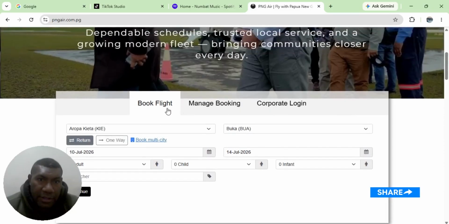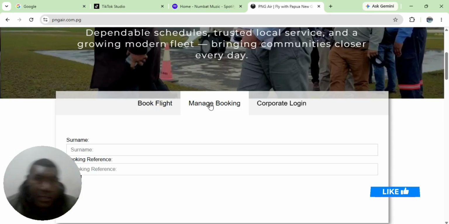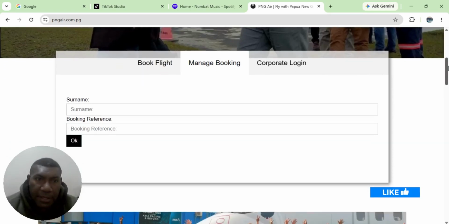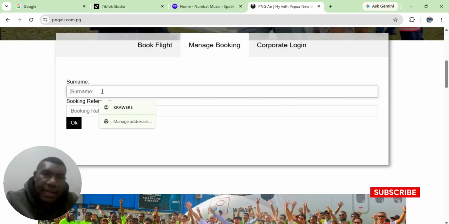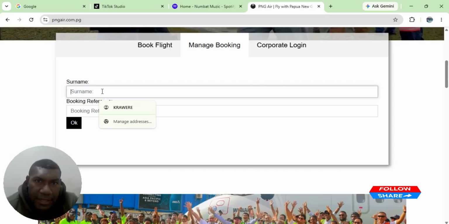So you see the writings given up here: flight, manage booking, and corporate login. You'll have to click the manage booking option. Once you click it, you then enter your surname here. Like, I've just bought a ticket for my mom to travel from Wewak to Vanimo, and she'll be traveling back to Wewak. As I walk you through how you can check in online, I'll be doing it live here for my mom to travel back from Vanimo to Wewak on Saturday, tomorrow morning.